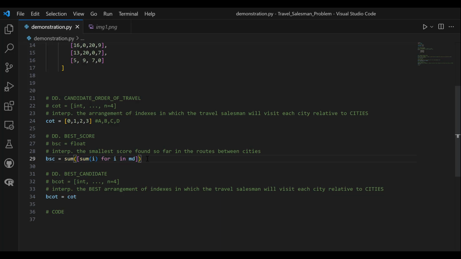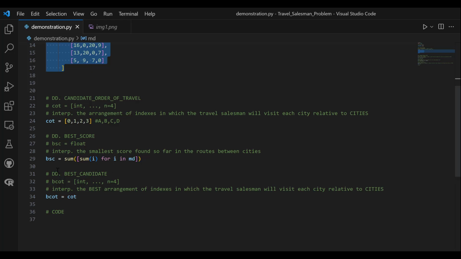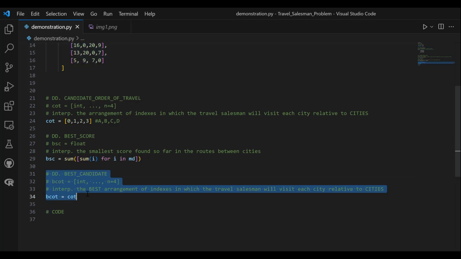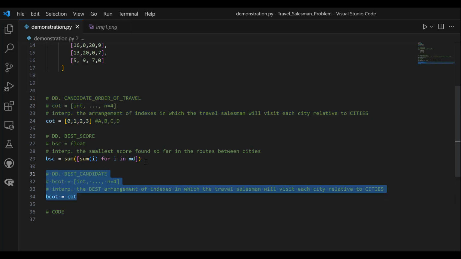We have two options. We could simply set the BSC to a really big value like 10,000. Or something else that I like to do is to use a list comprehension to basically add up all of the distances in the matrix of distances. Finally, we have a last data definition, which is a sequence of integers that represents the same type of information as the candidate order of travel. However, this one is going to be the best one found globally, which is the equivalent of what BSC is to a score. Now that we have the data definitions, it's time to move into the implementation.